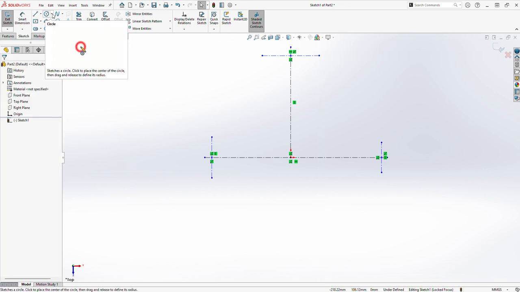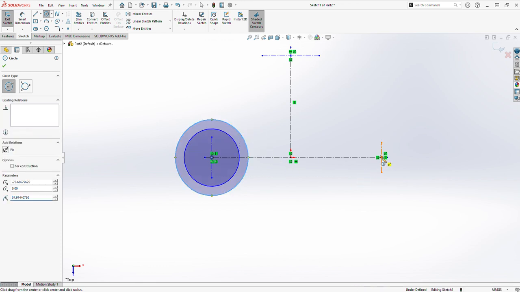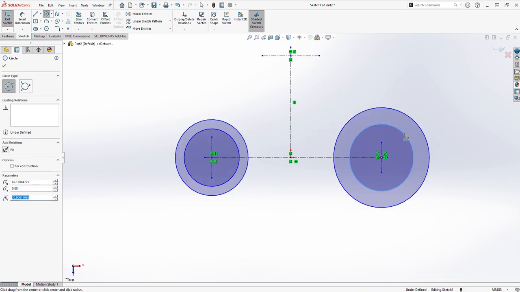Go to sketch tab and select circle. Create two circles here and here.